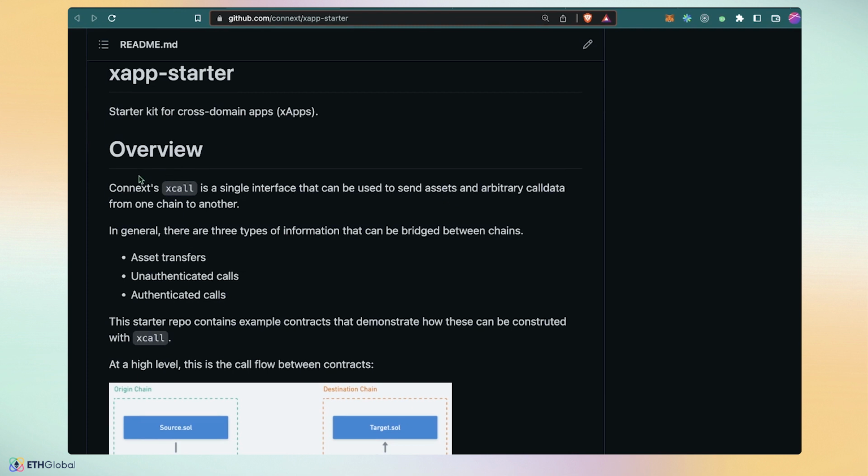To build a ZAP, you are going to be calling a single function exposed by Connext on any of our supported chains. And that function is called xcall. And we will see very soon what kind of parameters actually go into this. But in general, you are going to be sending either assets or data to be used for a cross-chain function call, or maybe a combination of the two. But if you're sending data, there is a distinction to be made between unauthenticated and authenticated calls, which we will talk about later.